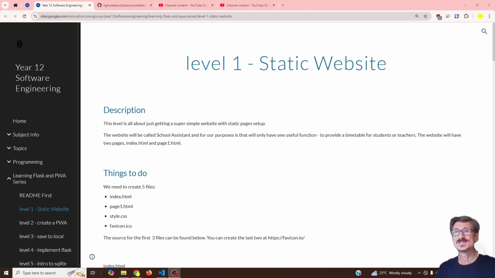It's level 1 static website. So we're doing something very simple in this video. It shouldn't take much time. We're going to create a static website. It's going to consist of 2 pages, an index.html and a page1.html. We're going to have a style sheet and we're going to have a favicon, and that's it really.